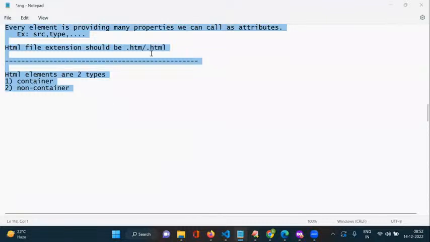Are you able to copy these messages or not? Yeah, copy. One more message I'm sending to you.